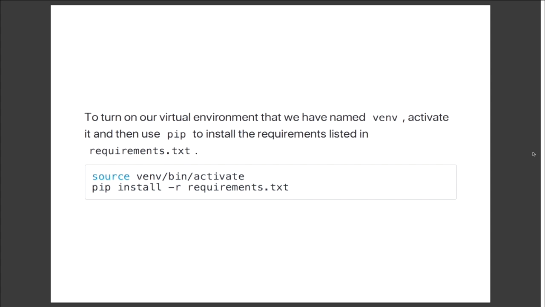Now, to turn our virtual environment into something that's useful, because right now it's empty, we need to first turn it on or activate it with source venv/bin/activate. And then we're going to use pip. You know how Homebrew is like a package manager for programs all over the computer? Pip is very similar, but for Python. So we're going to use pip to install the requirements listed in that pesky requirements.txt file. You can do that by typing pip install -r requirements.txt, and that goes through and reads all the different packages listed in the requirements.txt file and downloads the ones you need.